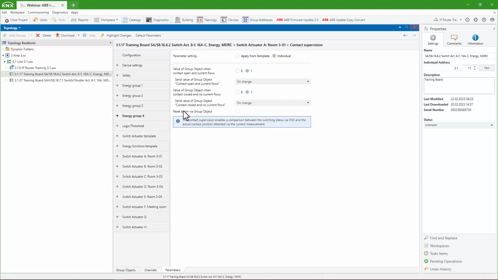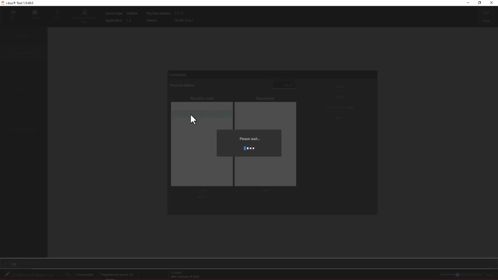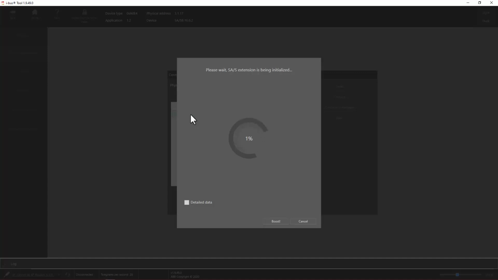So I have set some parameters. I have made a download, and now we start the iBus tool. The address here is 3117, connect, and then we see exactly these additional energy functions in the iBus tool. So please wait some seconds, because the iBus tool now makes the point-to-point connection and reads out all the parameters and the energy values, the power values, and so on.